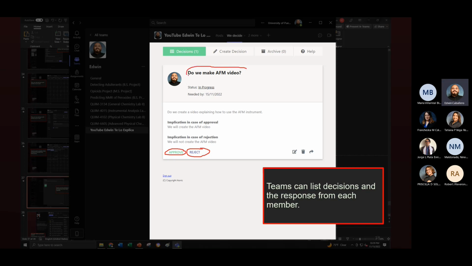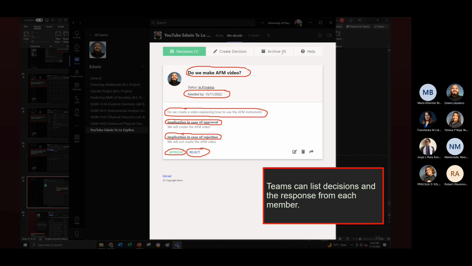You can basically put the question here. You put when you need this, the date, the deadline. You can give more context to the decision, what's basically going to be the repercussions. You can put the implications if you approve that decision and the implications if you reject that decision. Okay, so you can have all of that and then the people can approve or reject it. And you can archive them. So you can have a log of all the decisions that you made for that specific project. This sounds like a very great addition. I personally have not used it yet, but I want to use it.